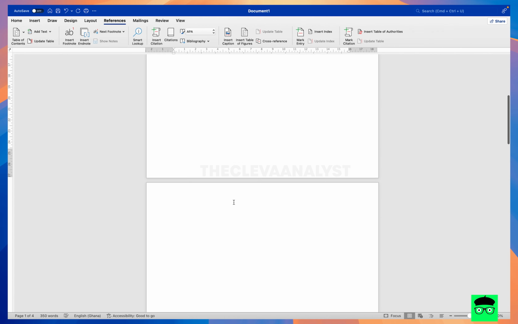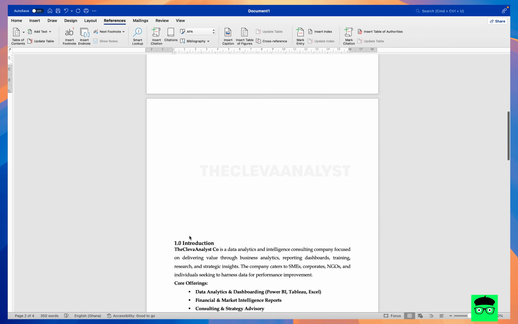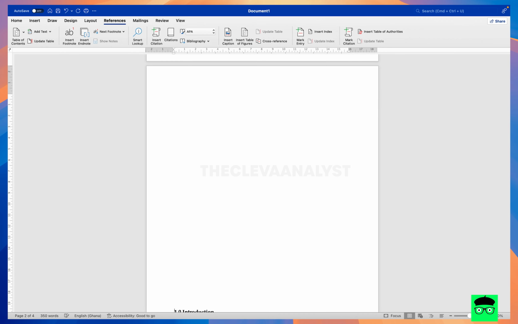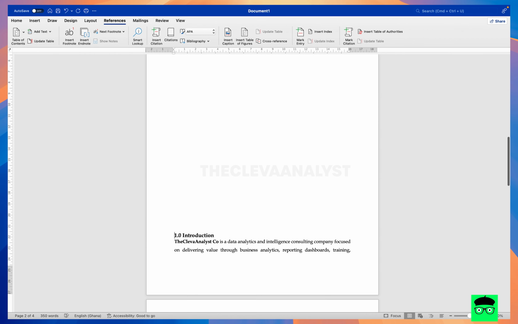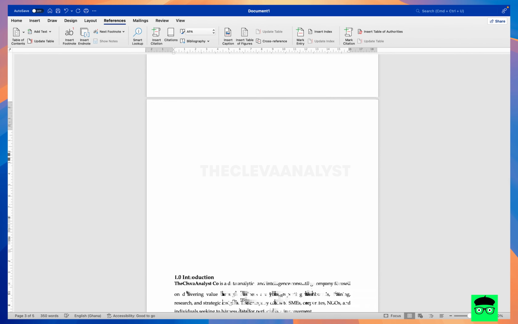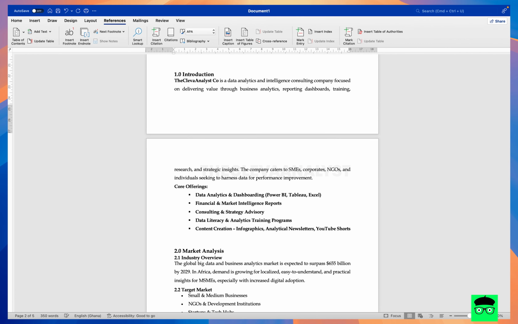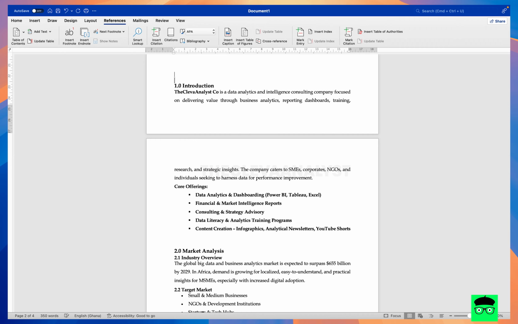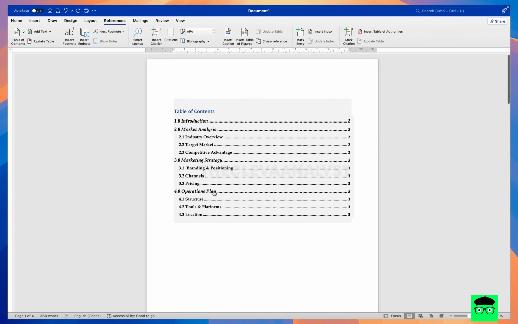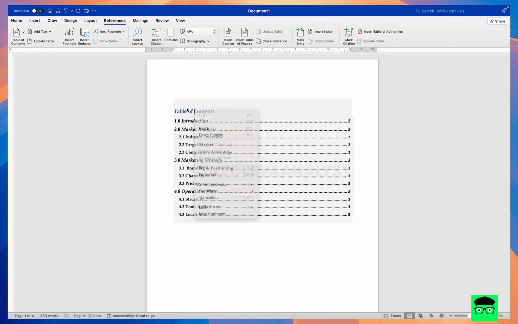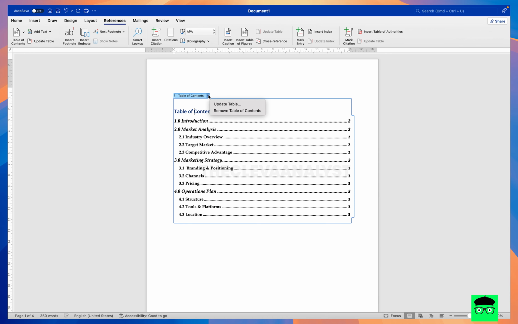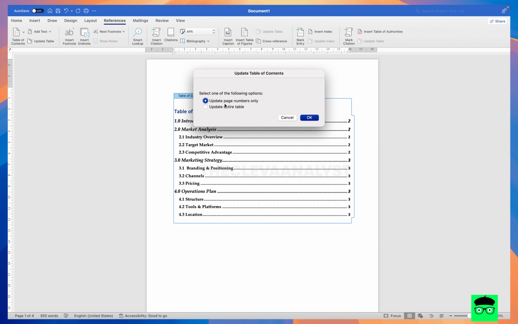The good thing about this is that should your page numbers change, for example, if I want to leave a page and put my intro on the third page, I need not go over the whole thing again and struggle. Just right click on this, click on this small arrow and then Update Table.